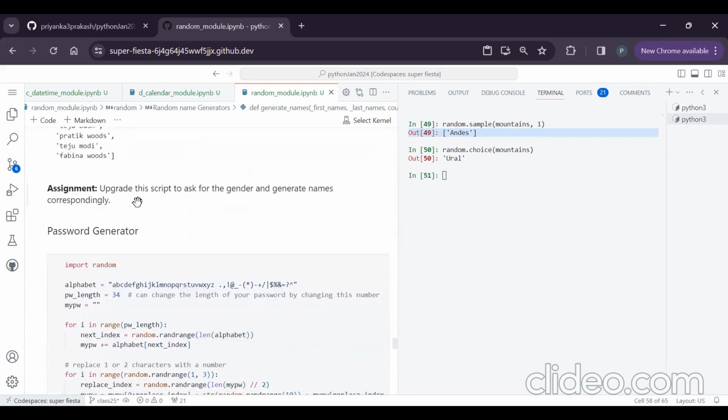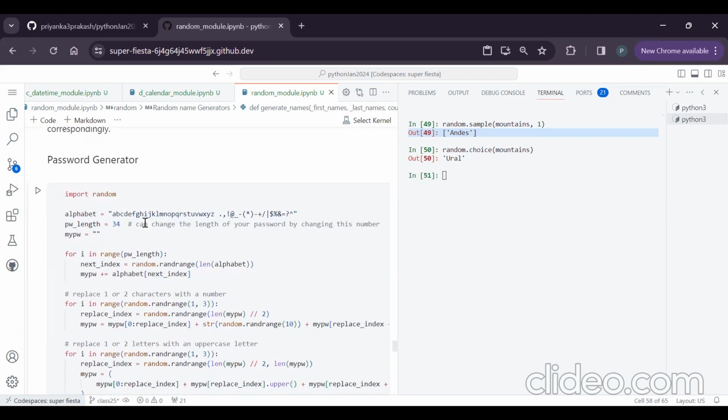Similarly, one more assignment. For the gender you need to pass, and you need to give the gender names correspondingly. So you need to have male names separately, female names separately, first names. But the last name is the same. That's what you need to add.